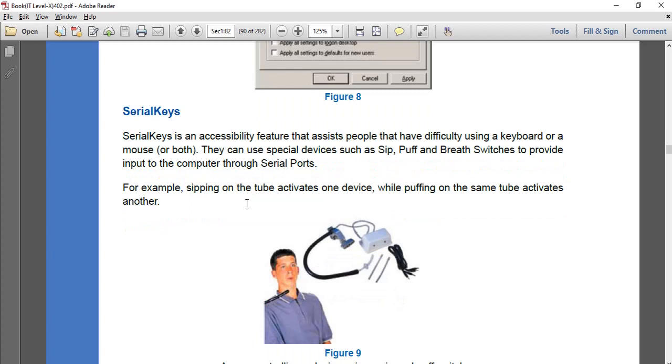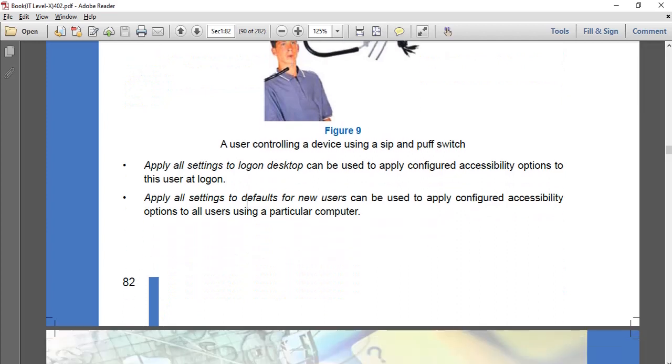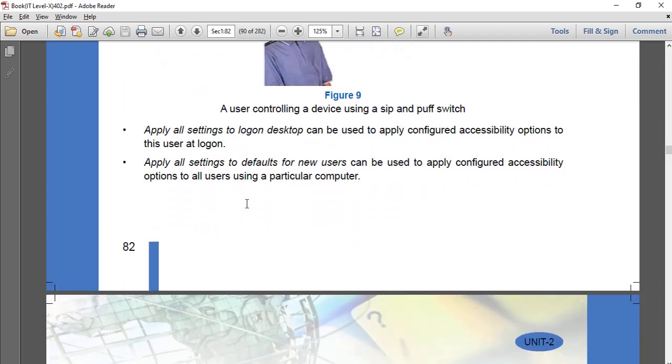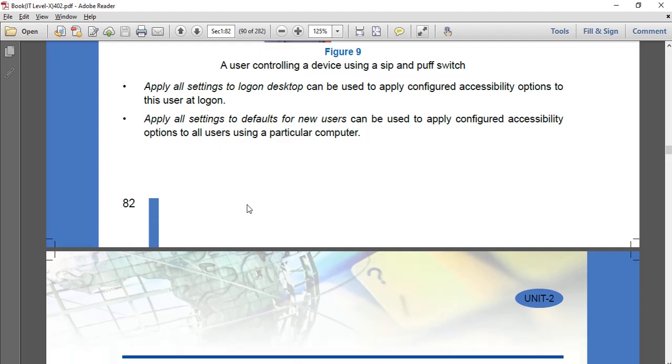Sipping on the tube activates one device while puffing on the same tube activates the other. You can see in the diagram. Apply all settings to logon desktop can be used to apply configured accessibility options to this user at logon. Apply all settings to defaults for new users can be used to apply configured accessibility options to all users using a particular computer.